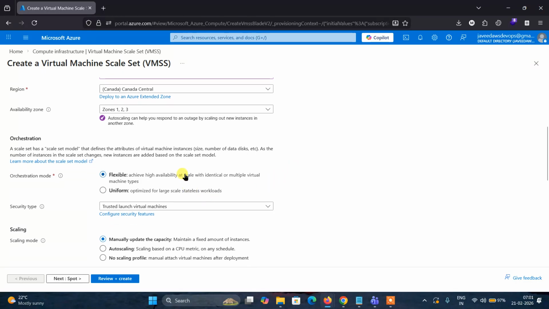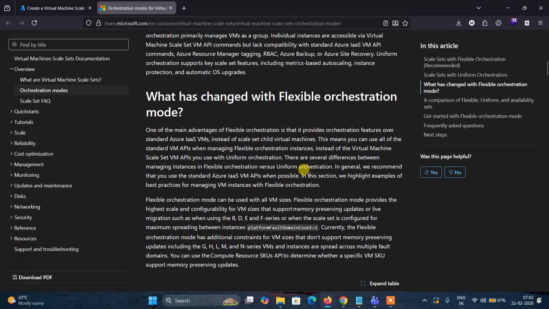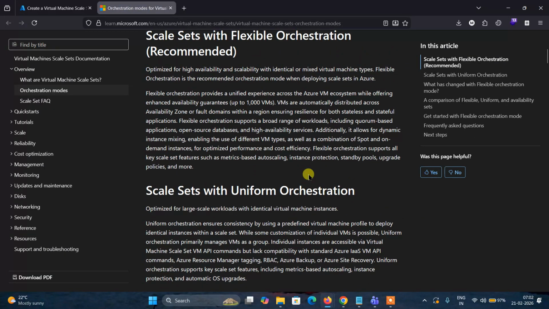There are two types of orchestration. One is the flexible orchestration and the second one is the uniform orchestration. So what is orchestration? A scale set has a scale set model that defines the attributes of the virtual machine, size, number of data disks and so on. As the number of instances in the scale set changes, new instances are based on the scale set model. There are two types: flexible and uniform.